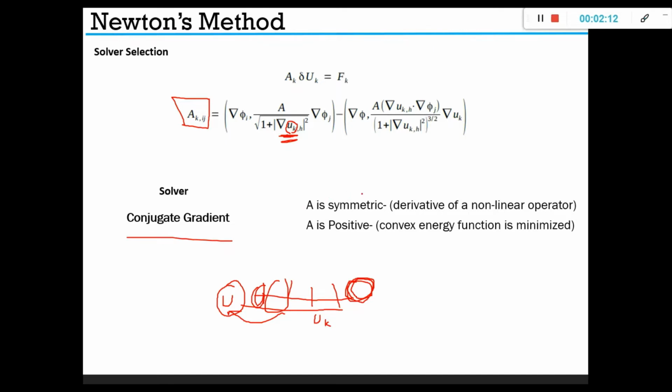Why is it symmetric? Because it is the derivative of the nonlinear operator, and also it is positive, because in the previous lectures it was explained that in this matrix the convex energy function is minimized as much as possible.